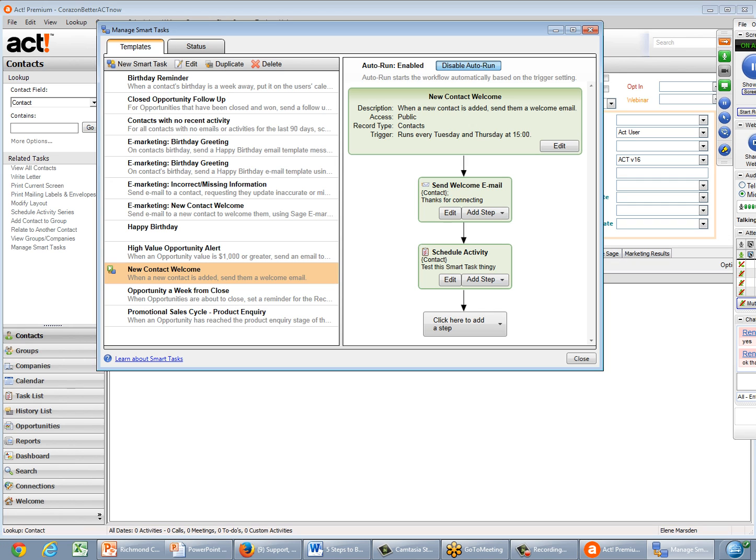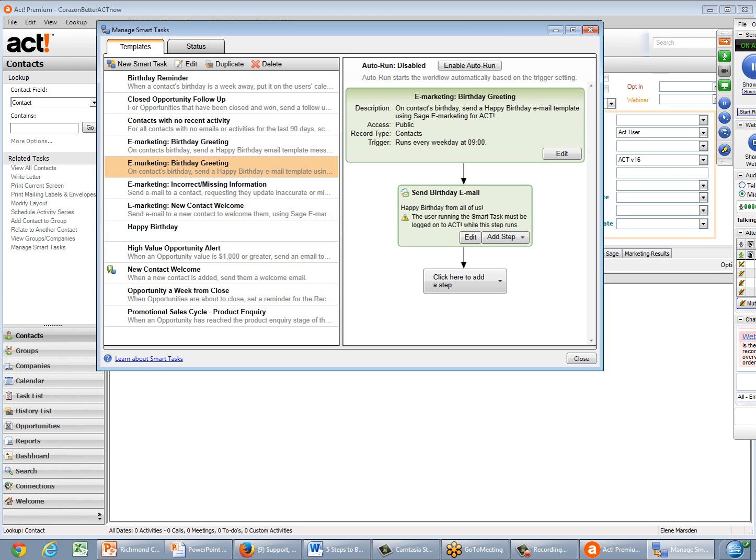And then maybe you schedule another task to call them up in a month's time. So that's how these things work. They can be literally based on sequences of scheduled activities, or they can involve Swiftpage e-marketing messages. So, for example, let's take a look. Birthday e-marketing messages. So if it's somebody's birthday on this day, pull out one of the Swiftpage template messages and send them a happy birthday email.